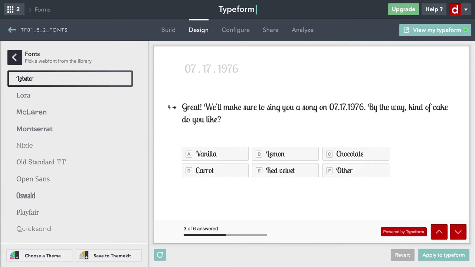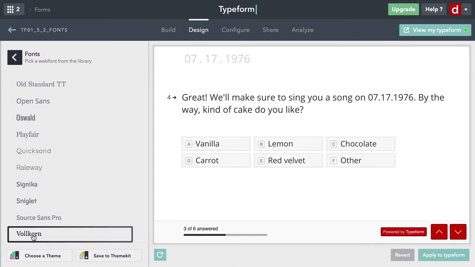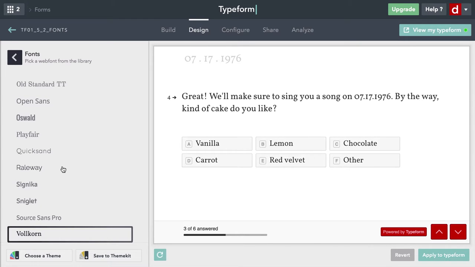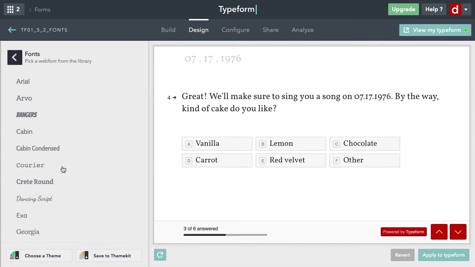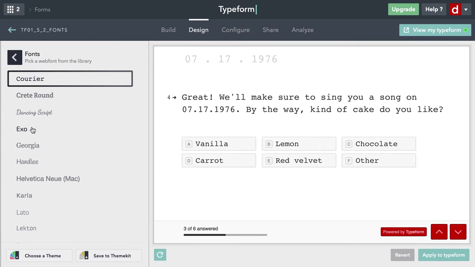I tend to use a serif font. So for instance, Open Sans doesn't have serifs, but Vollkorn does. And there are some other big choices. If you want a really pronounced one, use Bangers. And now you look like you're in a comic book, and that might be the look that you're trying to get. Courier, I actually use Courier sometimes, but right here I feel it comes across as a little too artificial.